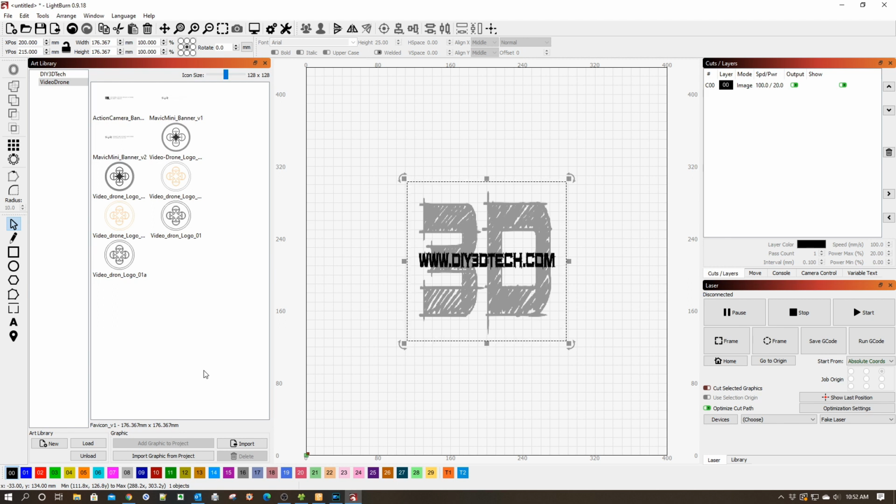Now, this is a super handy feature if, like me, you're working on a couple different channels, numerous different projects, or you have different clients and you want to keep their graphics or images separated. This is a super handy tool.